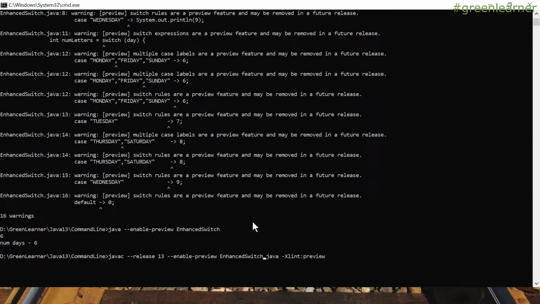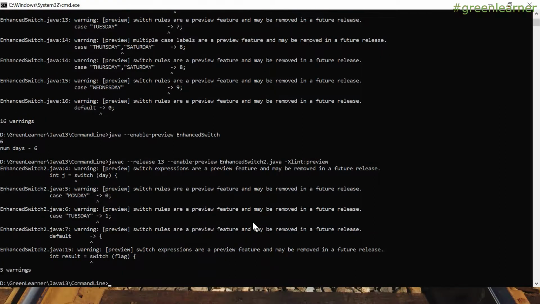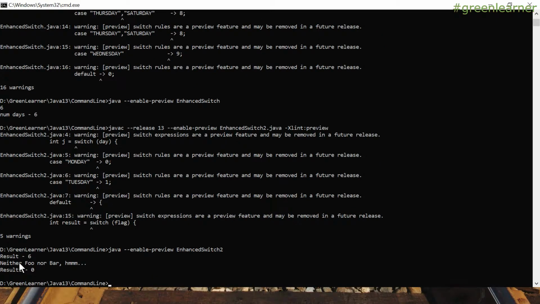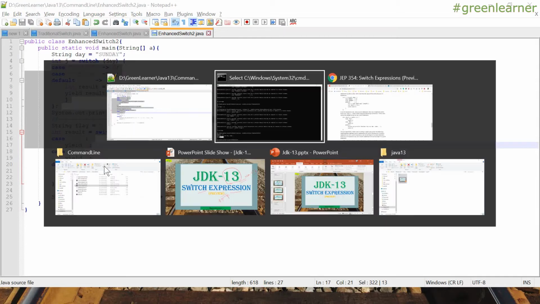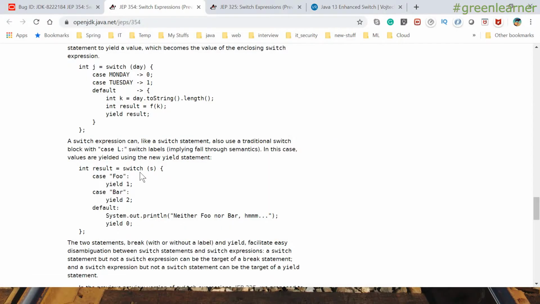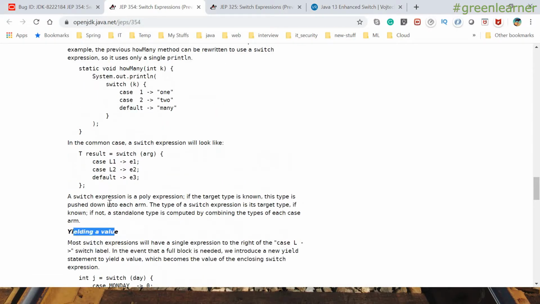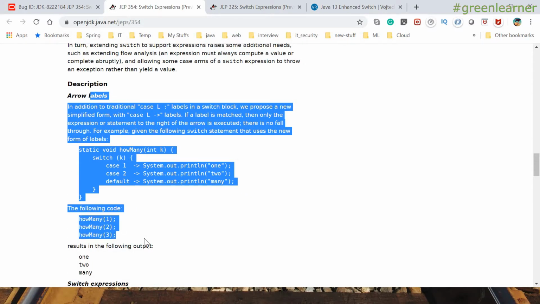Now it's time for compiling Java switch 2. It is giving you all the things, with the Xlint preview, so you are seeing which preview feature you are using. It is pointing at switch day and all these things. Now run this program, java with switch 2. Result 6, neither foo nor bar, and result 2 is 0. So the expected values are coming here. This way we can use yield and the arrow symbol, this yielding a value and these arrow labels we can use.